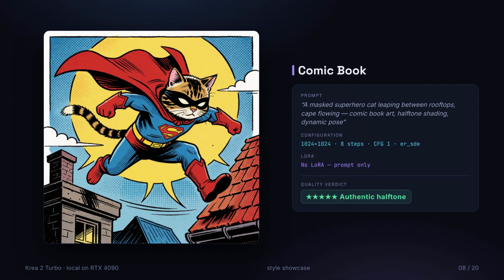Our superhero cat leaps straight out of a comic panel. Notice the halftone dot shading, the bold ink outlines, and that dynamic action pose against the rooftops. The model even added a little sunburst for drama. For a prompt-only comic style with no LoRA, this is genuinely publishable line art.